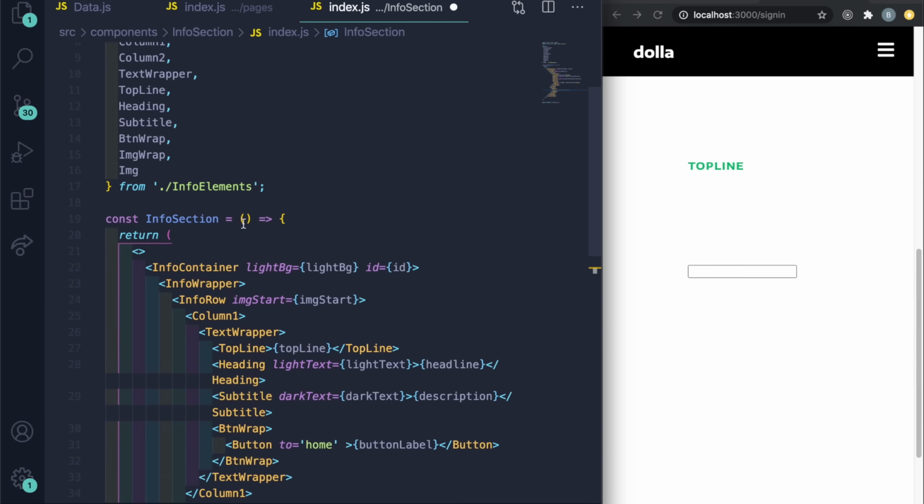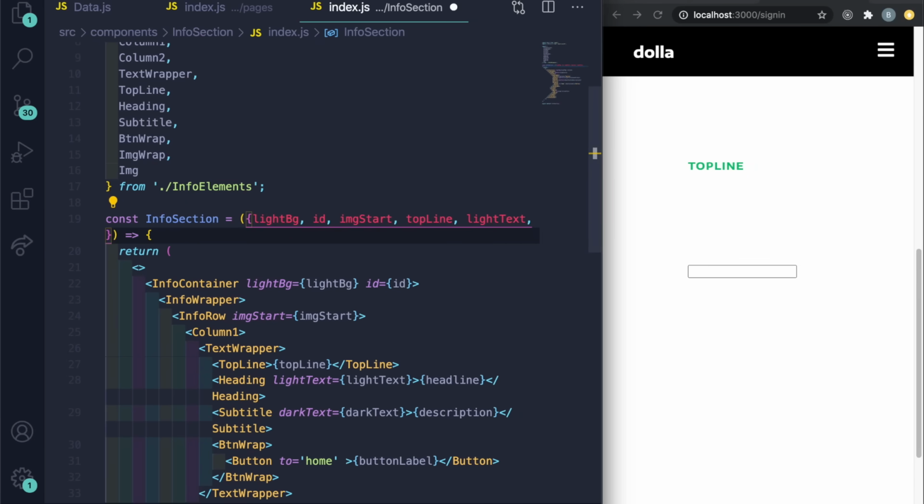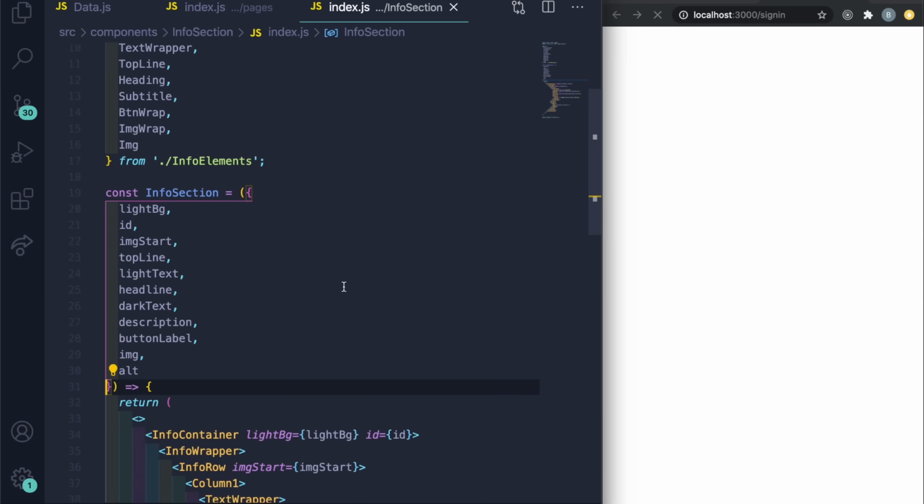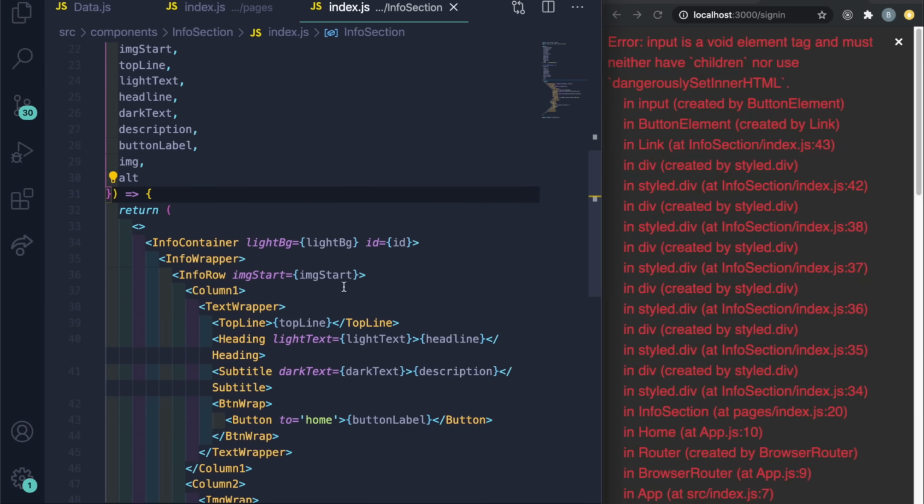So we're gonna destructure. So right here, const info section, you just do curly braces here, and then we simply pass in all the values we just wrote. So light bg, id, img start, top line, light text. Let's do headline. Let's do dark text. Let's do description, button label, and I think img. Oh, hold on. Button label, comma img, and then alt. Let me save this, and let's see if I'm missing anything.